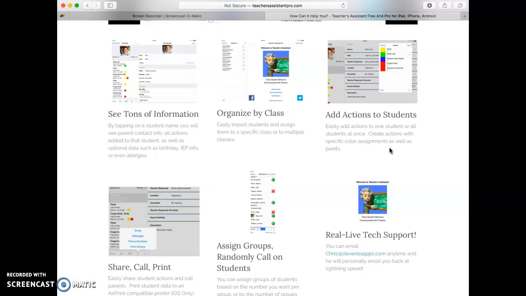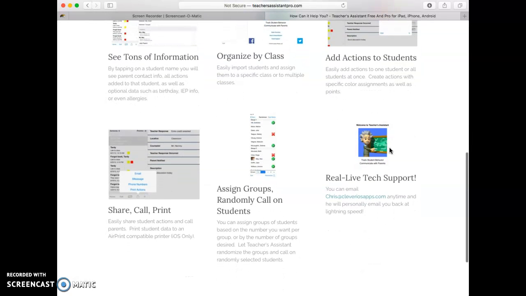You can add actions to students. So for behavior, good or bad, you can put your actions in, and you can actually assign them to an individual student or a whole classroom or group of students, so that you can keep track of their behavior. Also, you can share those behaviors with parents, administrators. You also have the parent information in the app so that you can send them emails or messages, or call them if you need to speak with them.